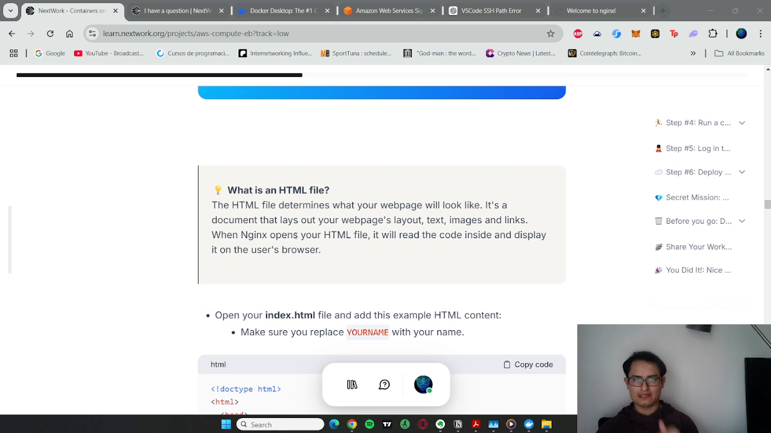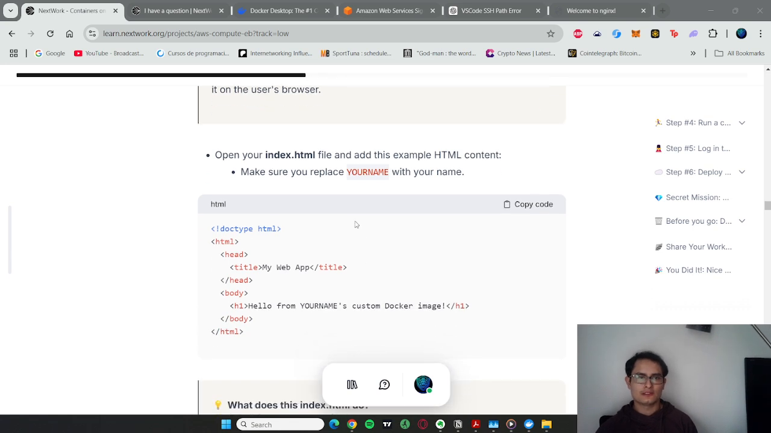So what is an HTML file, for the guys that already know what it is? Good for the newbies. It determines what your web page is going to look like. It's a document that lays out your web page's layout, text, images, and links. So it's basically your front end, right? When Nginx opens your HTML file, it will read the code inside and display it on the user's browser. Okay, that makes sense. So open your index HTML file with this example HTML content and add these, okay?